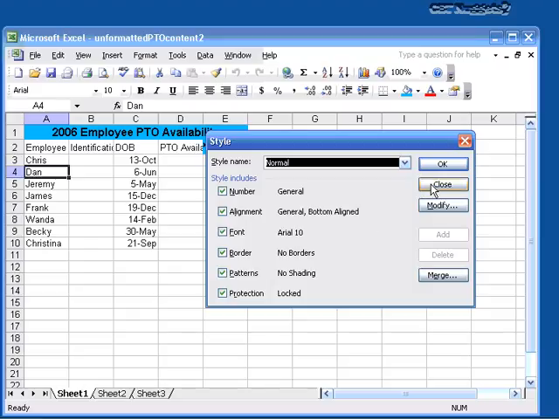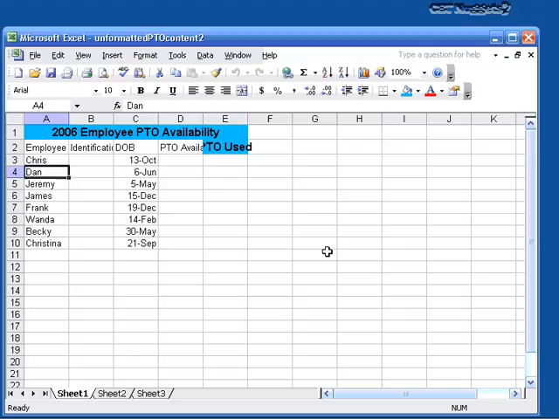So let me go ahead and close this and show you two other things here before the end of the video. The first is going to be how I can auto-fill our content into cells. Well, let's go ahead and show you here.